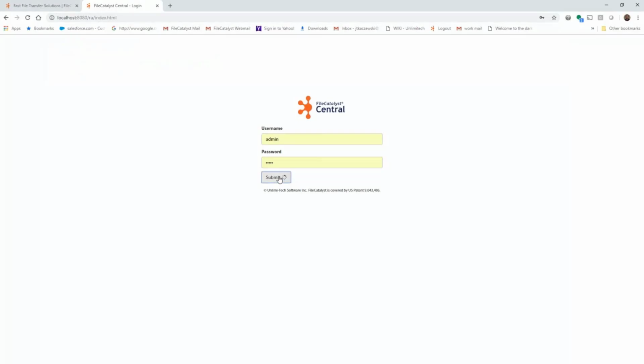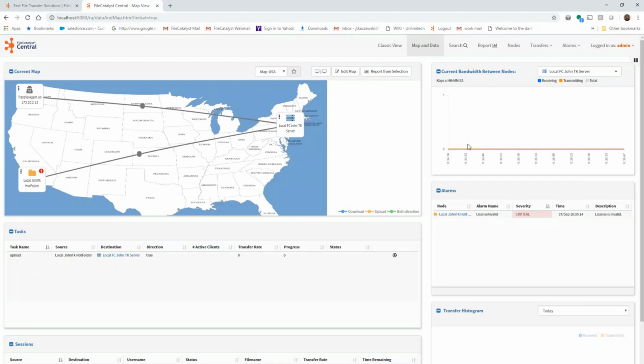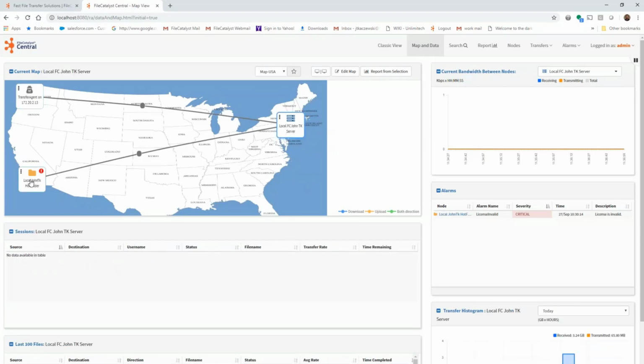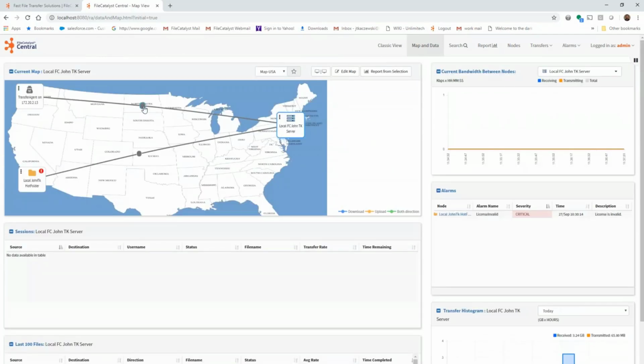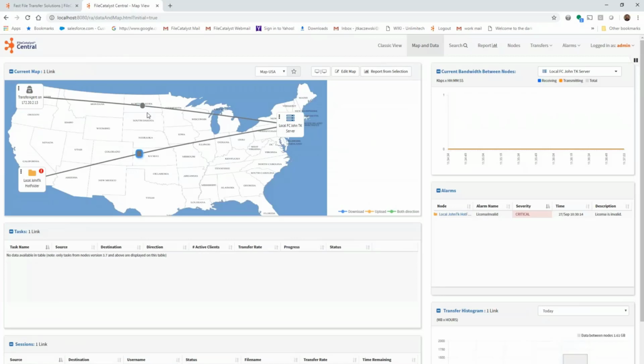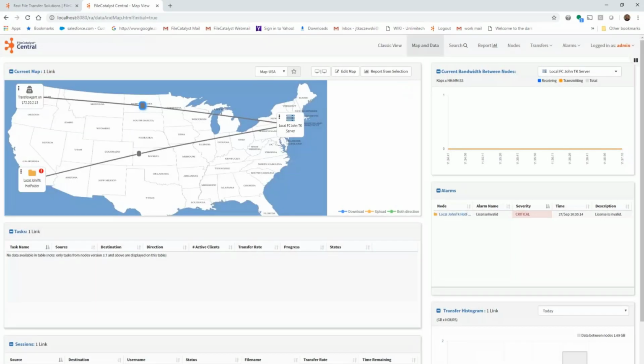Wanted to go through Central. So if I log in here to Central, imagine this is a visibility management layer on top of FileCatalyst Direct Server. In this case, I have my FileCatalyst server. I have my 2 nodes created, and I can see exactly what's transferring and when, and I can pull reports from specific transfers, as well as see any alerts. Like here I have, for example, an alert. It shows you if there's a problem.